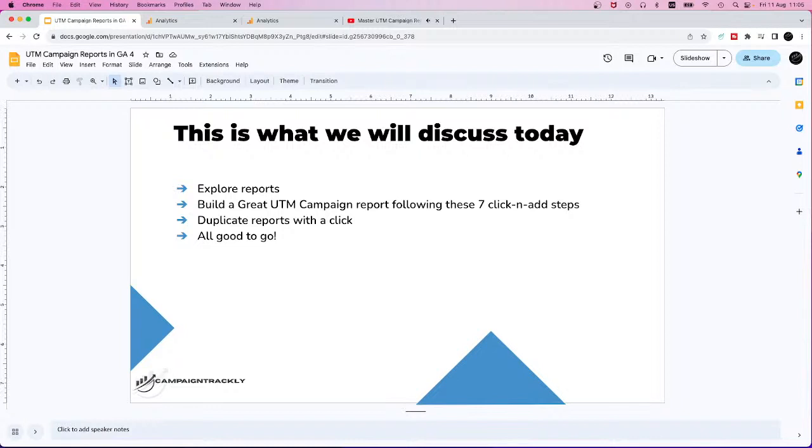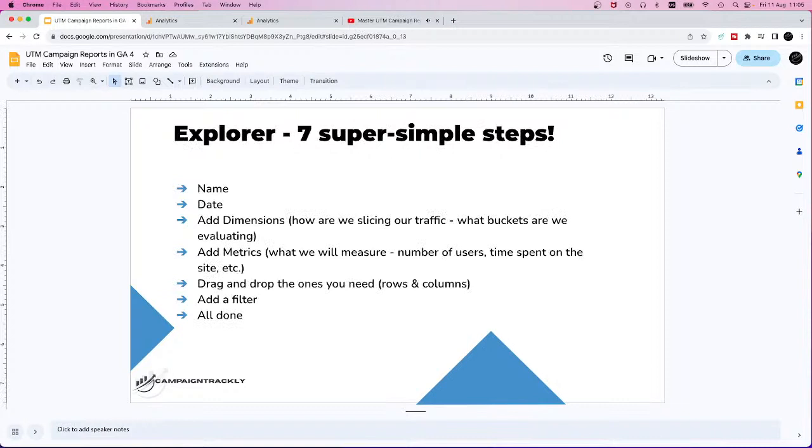Explore reports in the new GA4. It is a super exciting feature. I'm very happy that GA4 are catering to the needs of marketers like me and you so that we can very quickly and easily build amazing reports with just a few clicks. And I am going to show you how you can use these seven super simple steps to gain amazing insights. Not only that, but you can duplicate whatever you set up with a single click, and it's going to stay forever so that you can always refer back to it and have ready reports for your insights needs.